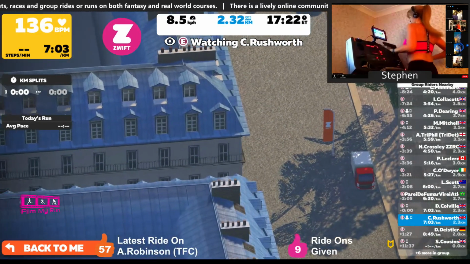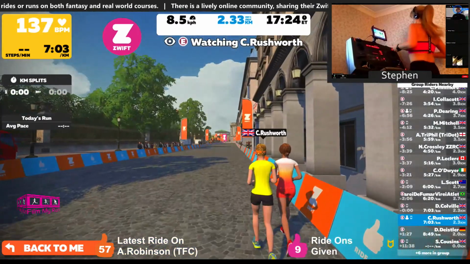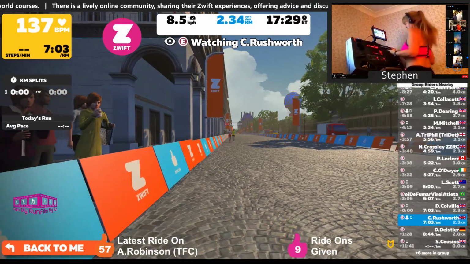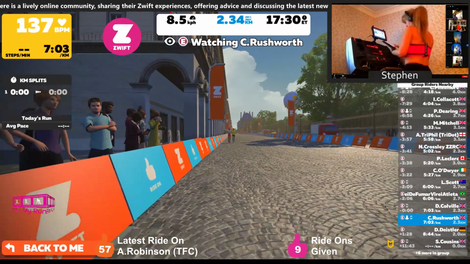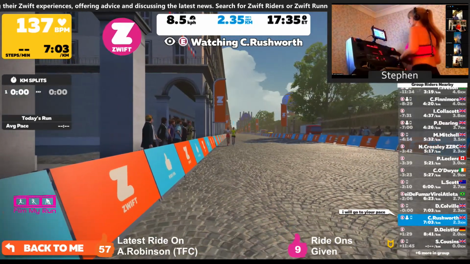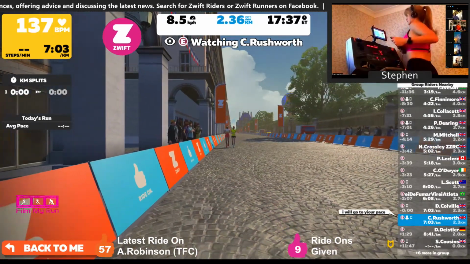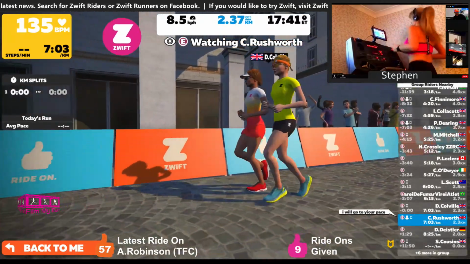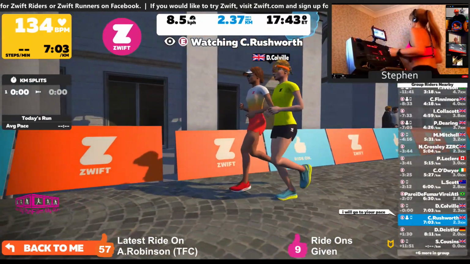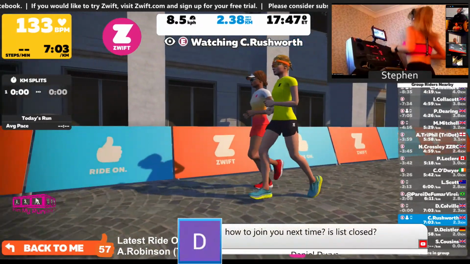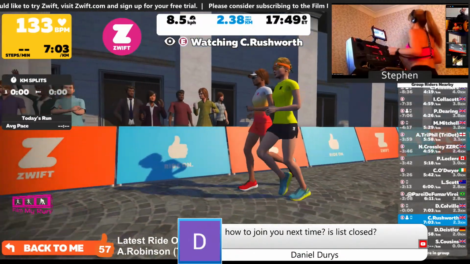And how's Grace doing? Has she sorted out her problems? Can't see Grace. Maybe Grace has ducked out because she's had technical issues. Michelle's got 1 mile to go, she says.